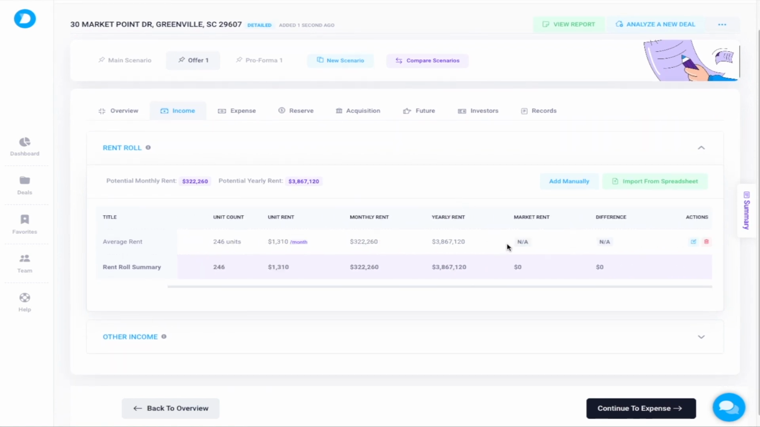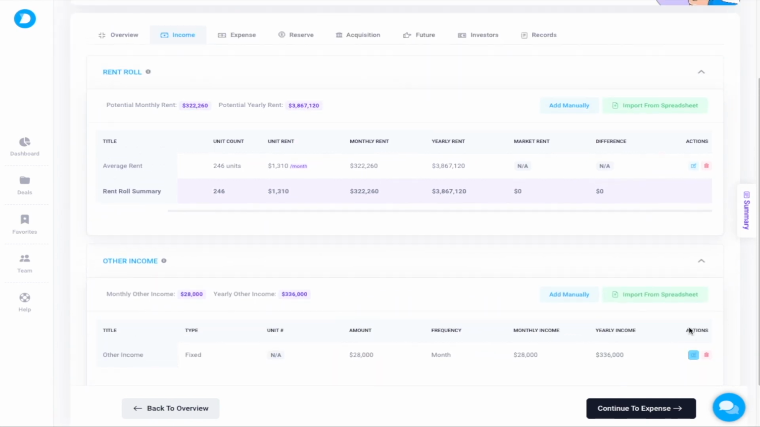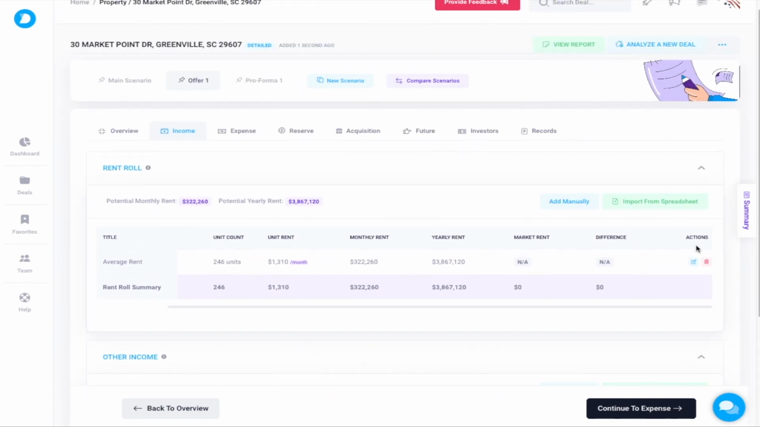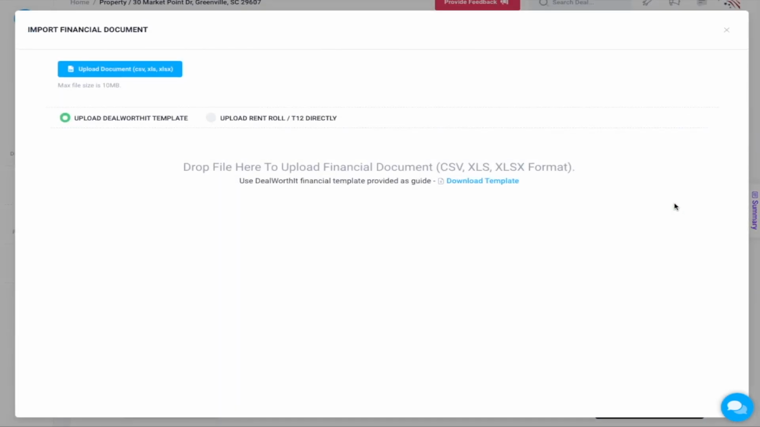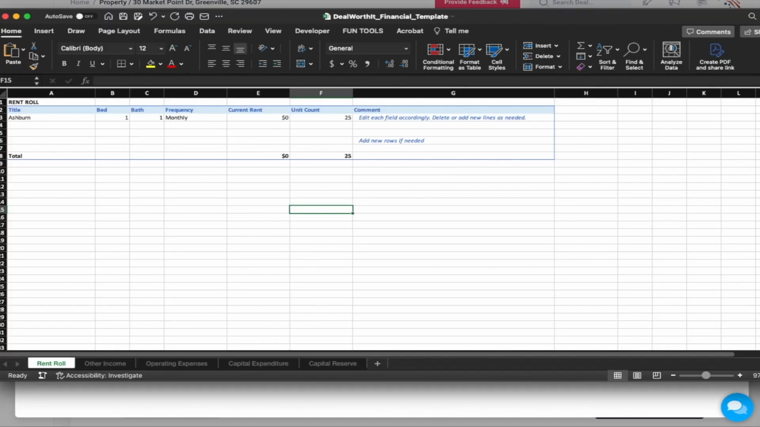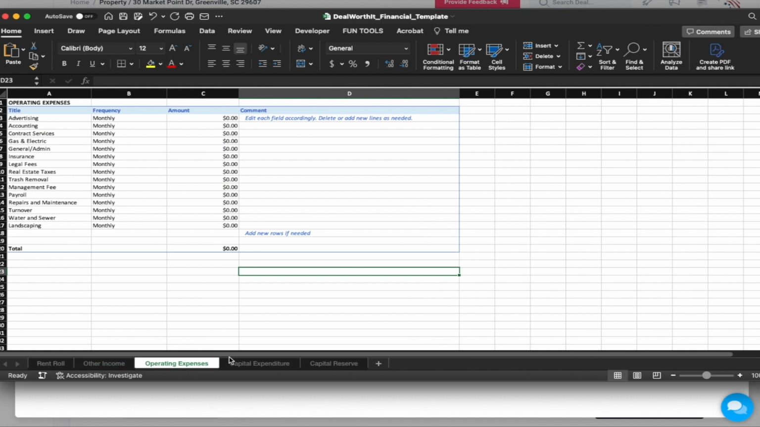One of the things that you can do in the detailed that you cannot do in the quick underwriting is you can actually import some data from a spreadsheet. So we have a DealWorthIt template. If you don't have a T12, if you don't have financial statements or rent roll from the broker, nobody gave you that information, say they sent you some information in an email, we've actually put this together for you. So you can put in the rent roll, the unit mix, what the current rent is, how many units there are, what the other income is, the operating expenses.